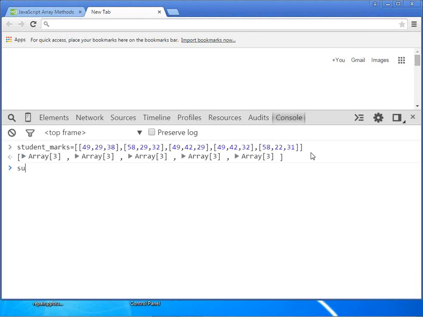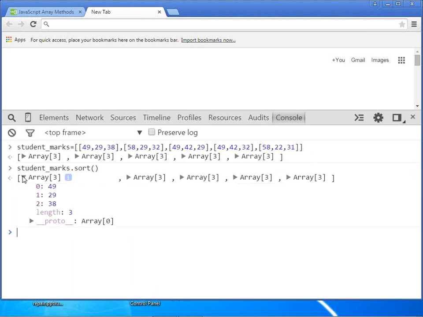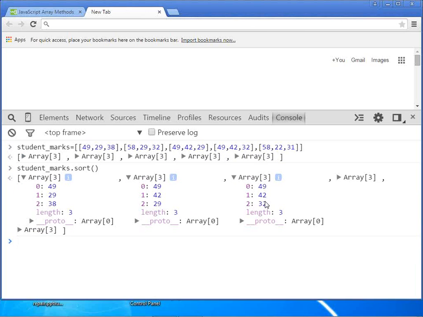Student marks, what is going to return? 49, 29, 38. No sorting. Same order it is there. Okay, 49, 42, 29. 49, 42, 32. It's not an order at all.